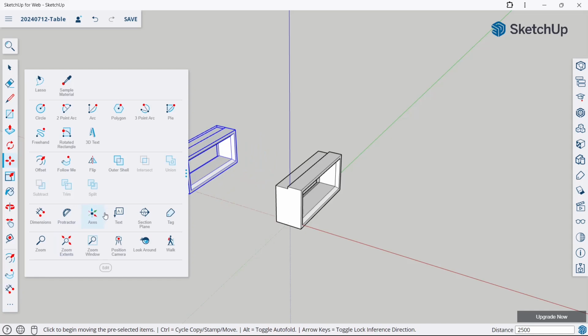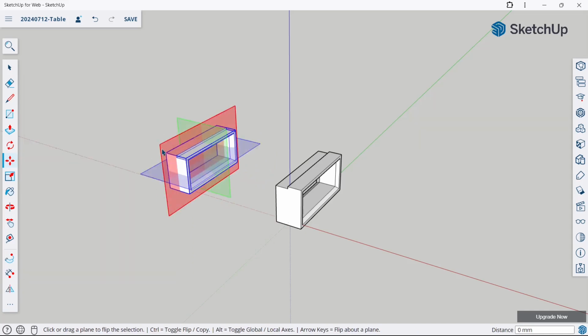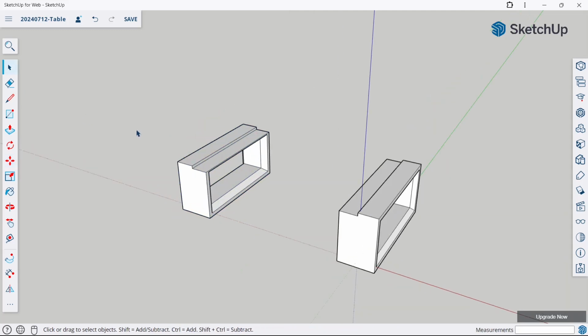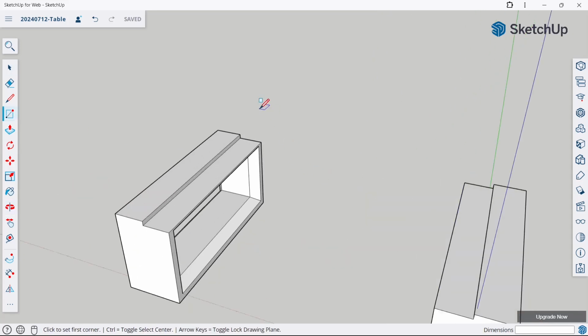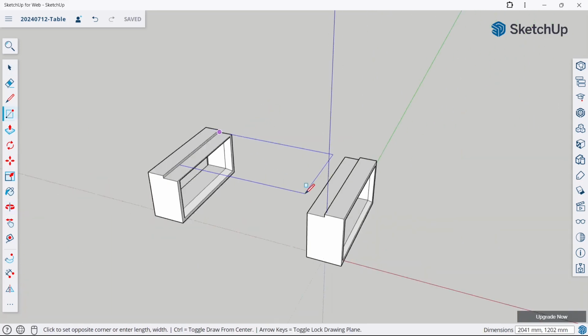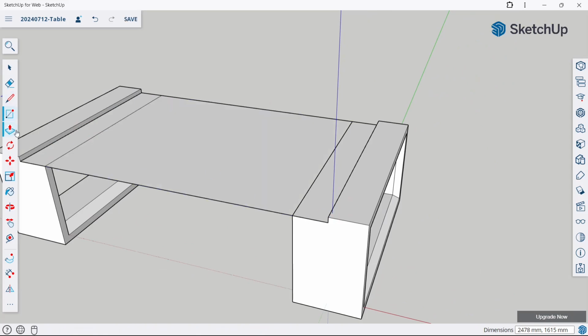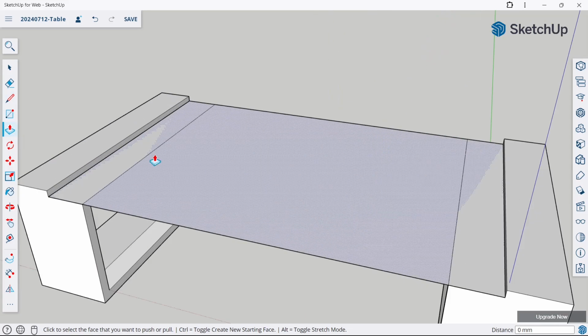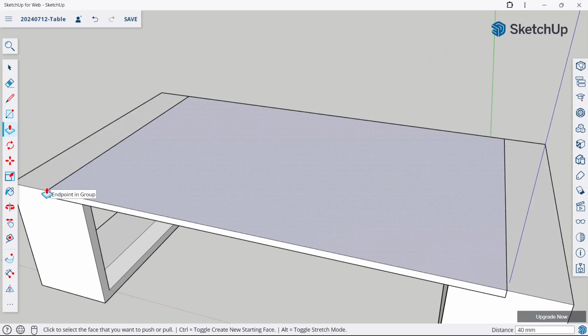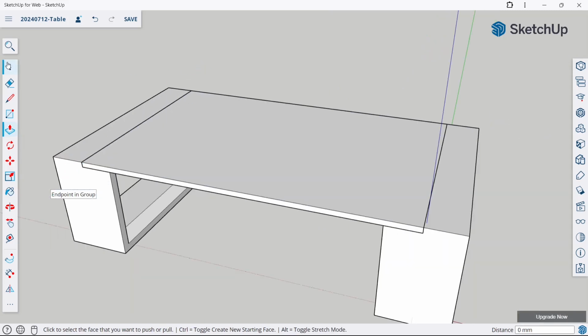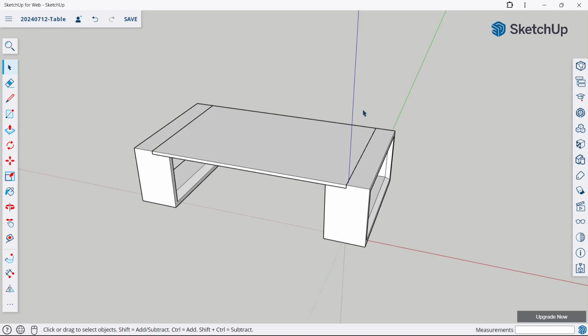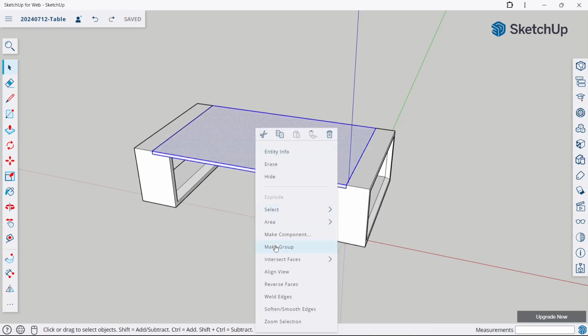Now we need to fit this object. Okay, for this go to flip tool and fit around this plane. Now go to rectangle tool, select this point and create a rectangle like this. Now go to push pull tool and drag it up to here. Now select this body, double click and right click and make group.